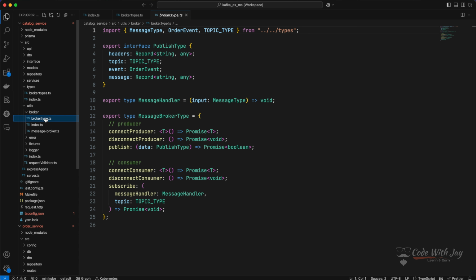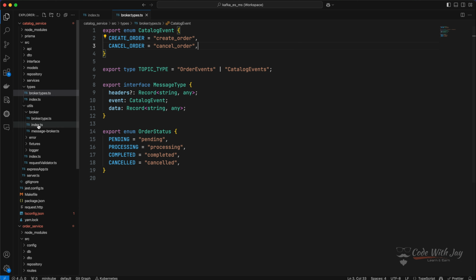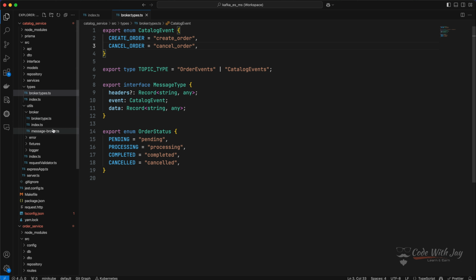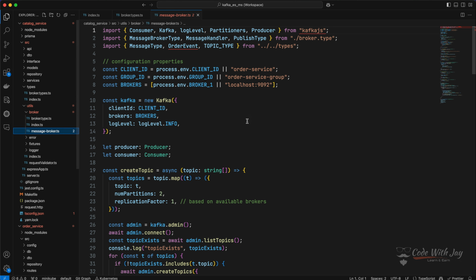And inside the broker type, it's perfect. Right now it is complaining because this is not order event anymore. This is going to be our catalog event, right? And the rest of all we are just keeping as it is. Let's close this out also. Index file, we no need to touch. Maybe this one we need to remove from here because we have removed the API file. And go to message broker.